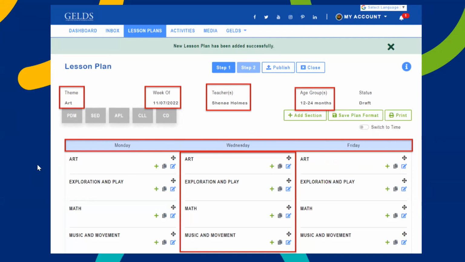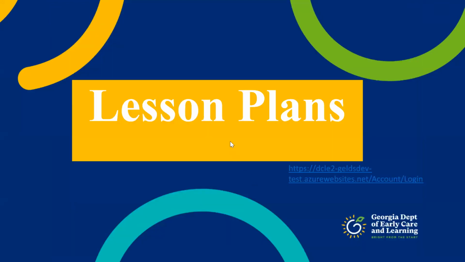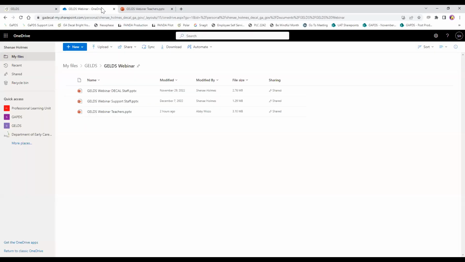So I chose Monday, Wednesday, and Friday. And these are the sections that I chose: art, exploration and play, math, music, and movement. So let's try to go through the lesson plans together and take a look at the site.